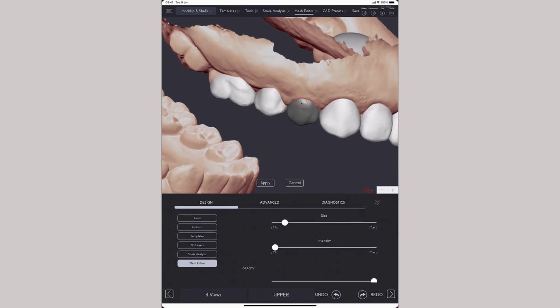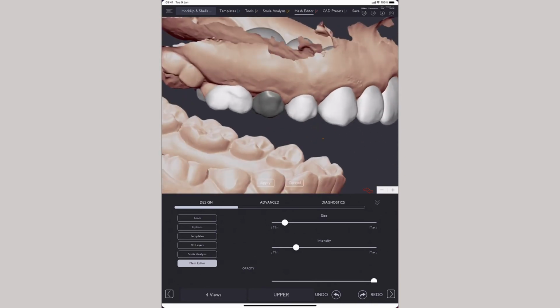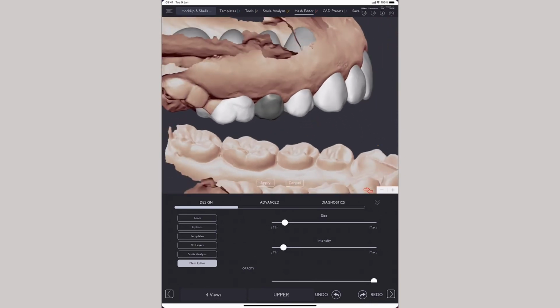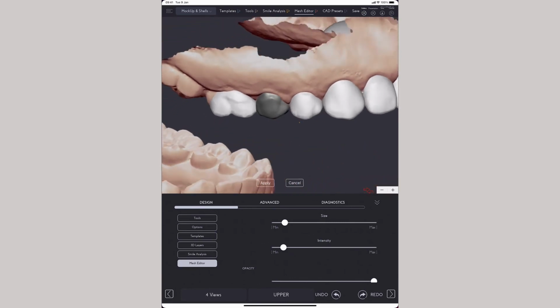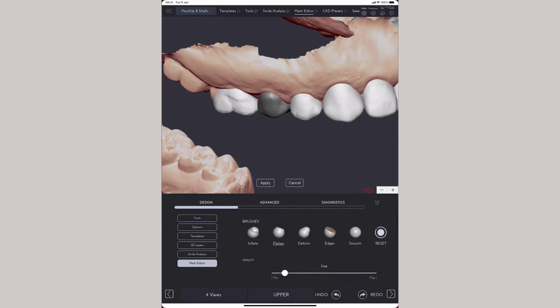By increasing the intensity here, it's going to take off more material, okay? And I recommend it especially for those areas where you need to remove more material, and that usually is for the palatal area. So I'll just smooth out here and there.